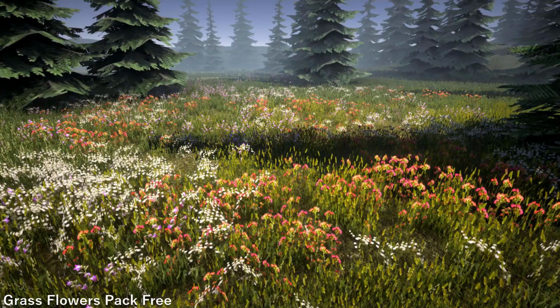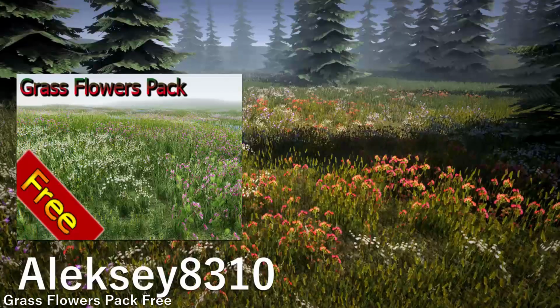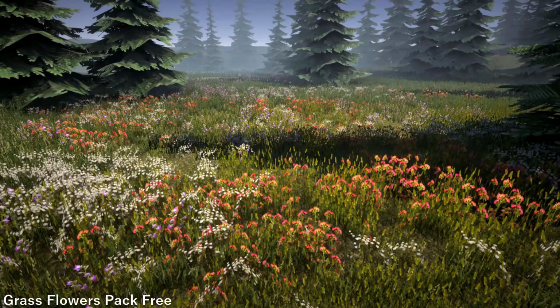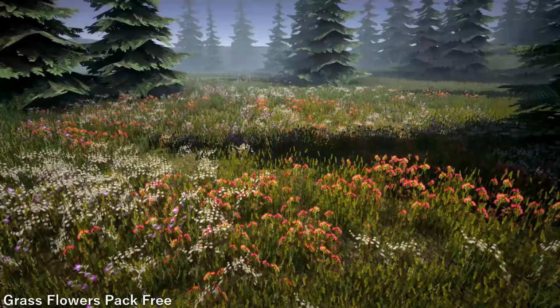Moving away from trees, let's look at the Grass Flower Pack Free by Alexi8310 as a way to add greater depth and colour variation to the grass textures of our scene. This pack comes with 12 1K resolution flower textures.